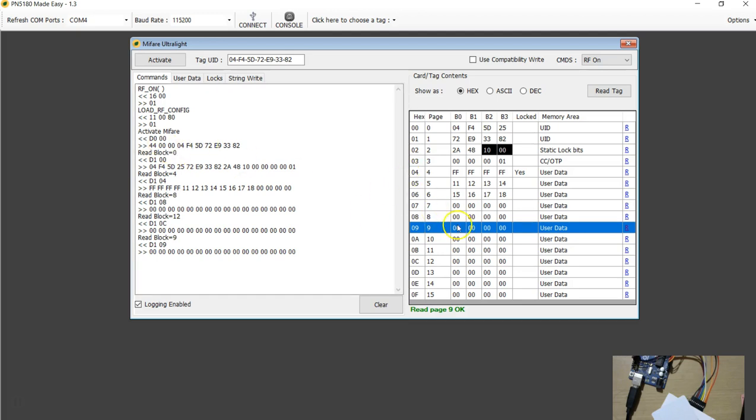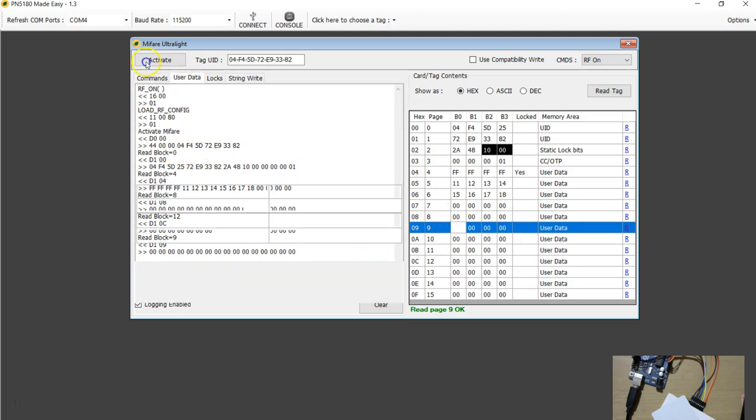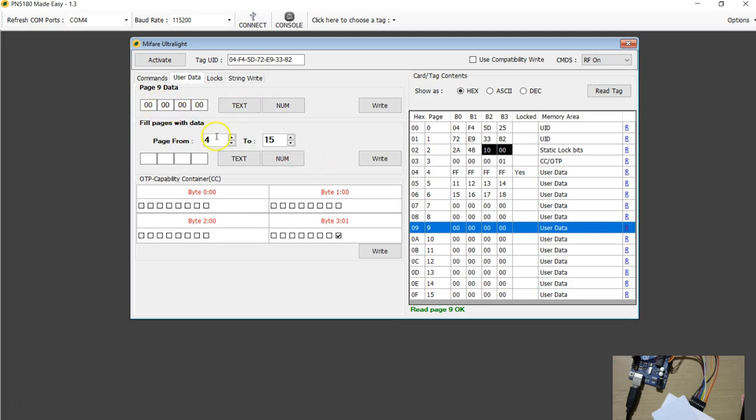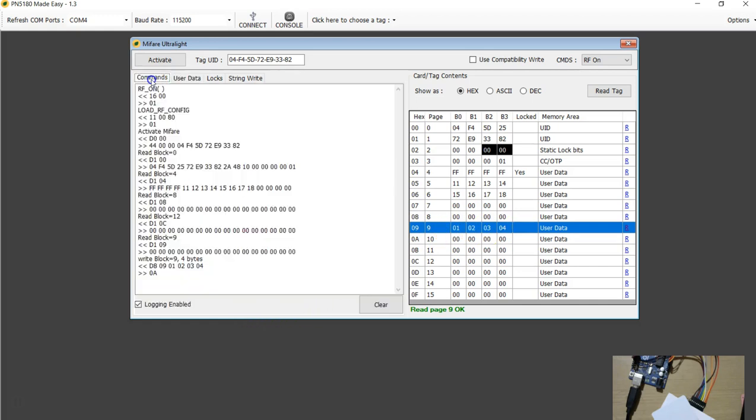In order to write, at present you have to write through this part of the screen. Say I want to change the value of block 9, and I want to change this to 01, 02, 03, 04, and hit the write button. If the block or page is not locked, your write will be successful. You see this message here, and you can see the various commands going here.